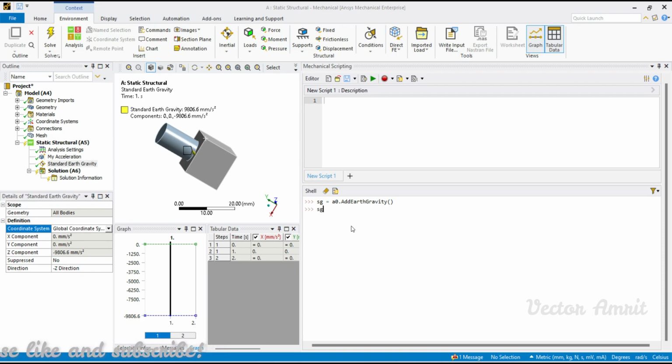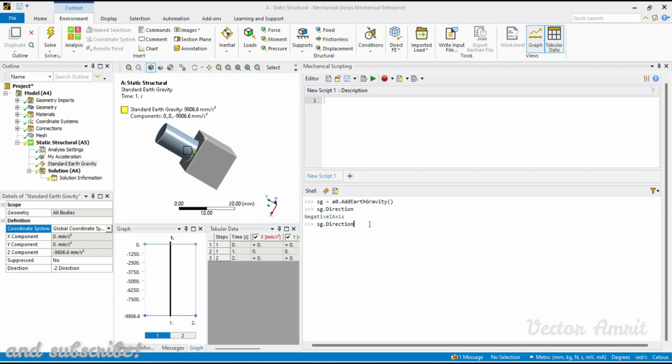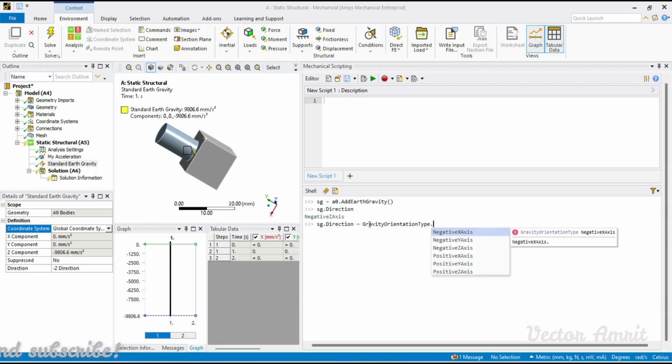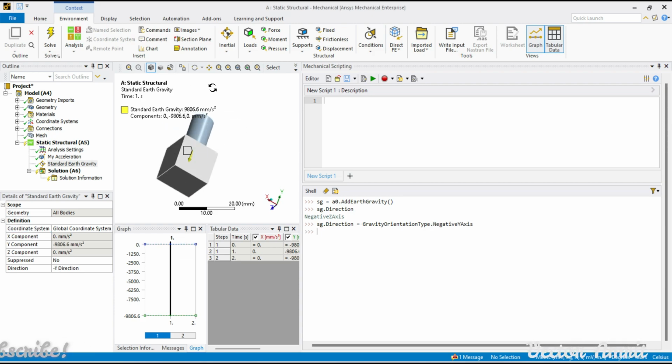So it will be sg dot direction, and you will notice it is giving negative z axis, and its enum name is gravity orientation type. So if you just press direction and equal to, you will see the enum name is coming, and then once you click dot, you will get all the field values. So right now it is z direction. Let's make it negative y, and if I execute, you will see that earth gravity has been applied.